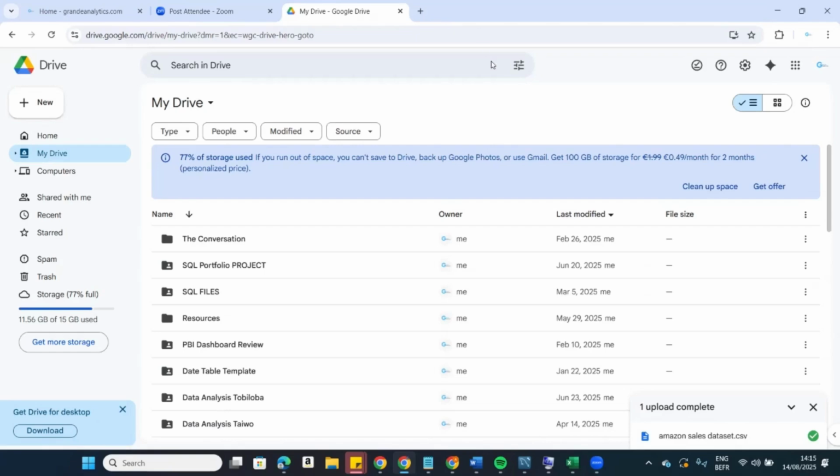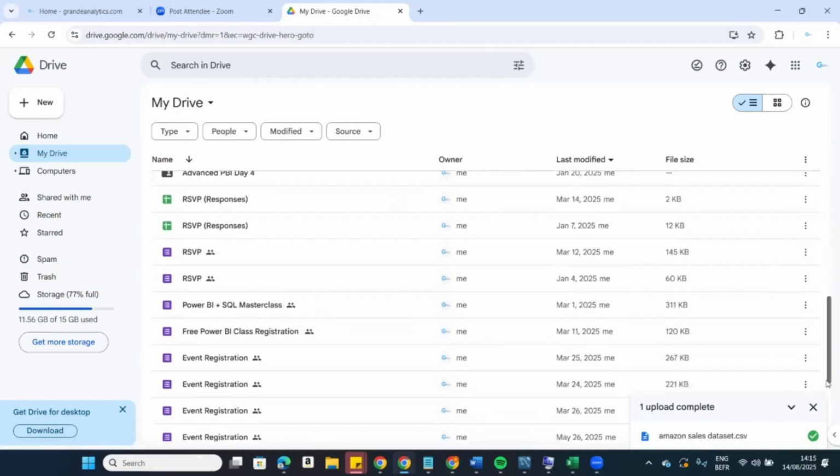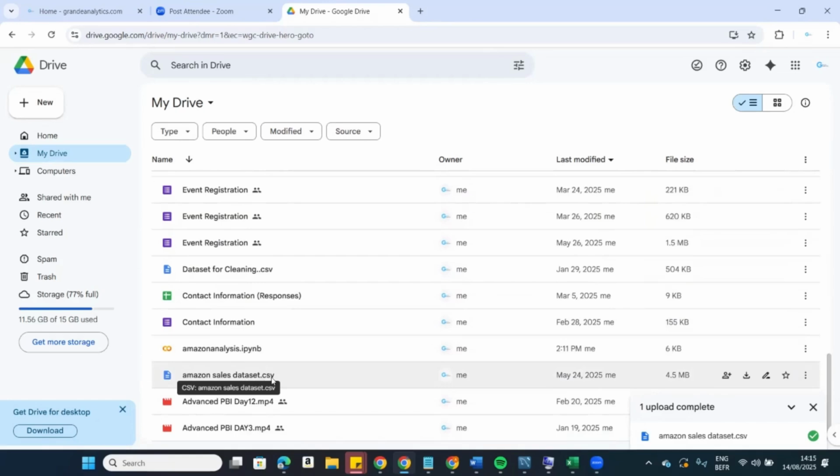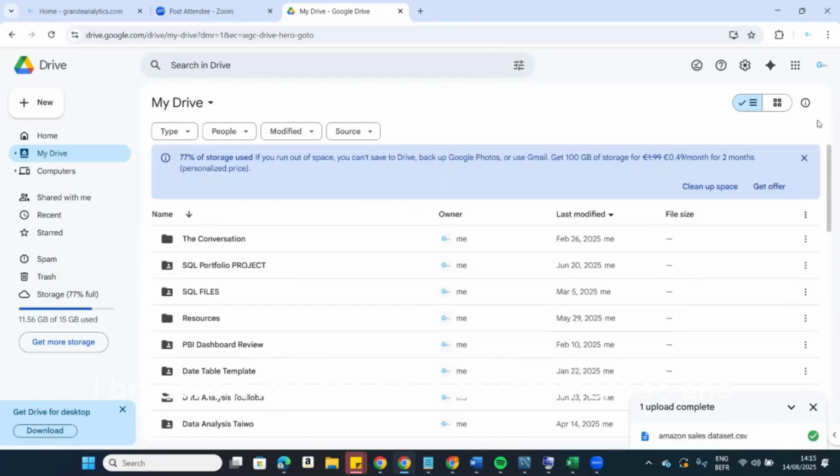And I've already brought my data set, the one that we'll be using, the Amazon sales data set. I brought it into the Drive environment. It is right here, Amazon sales data sets. So let us access the Colab notebook.